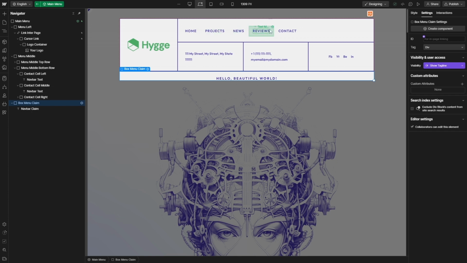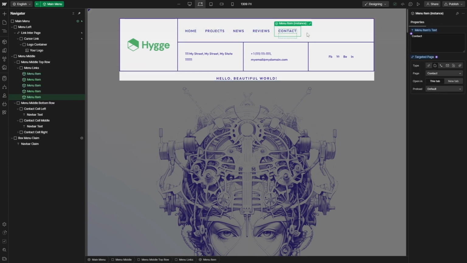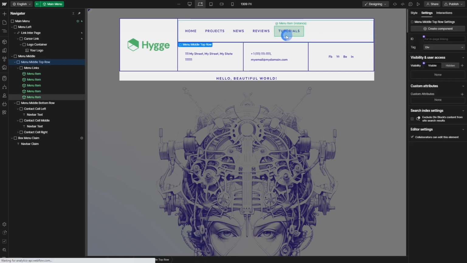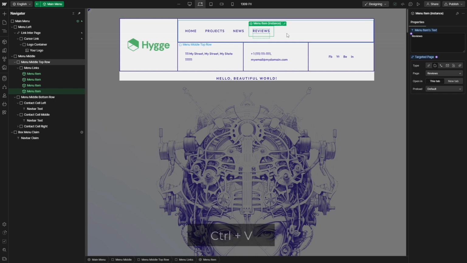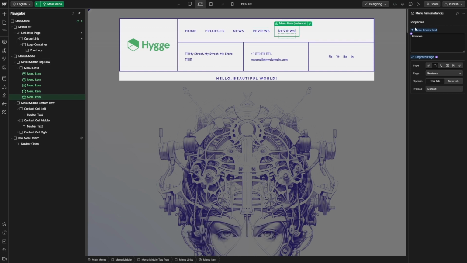As for the menu items, they're symbols, but you don't go inside them. Instead, you edit their properties, here. You set the text and targeted page. If you don't need some menu item, you can just select and delete it. If you need more menu items, just copy the last one and paste it. Remember to set its properties.